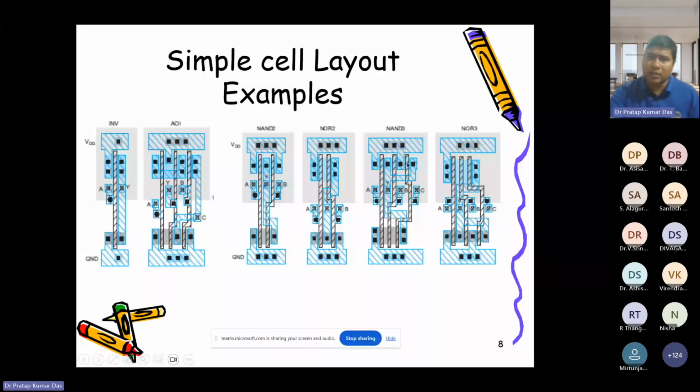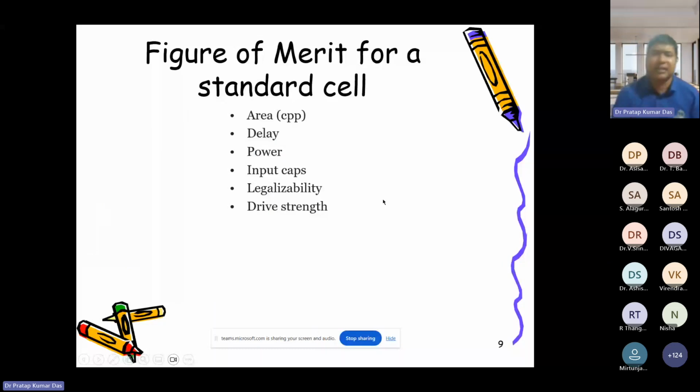This one and this one are in parallel, and the other ones are in parallel, right? Okay. Now let's understand what the figures of merit of a standard cell are.